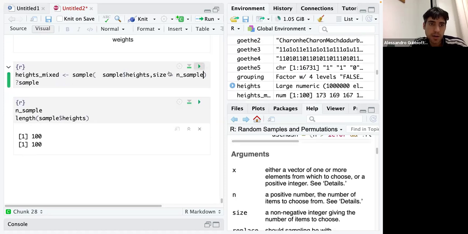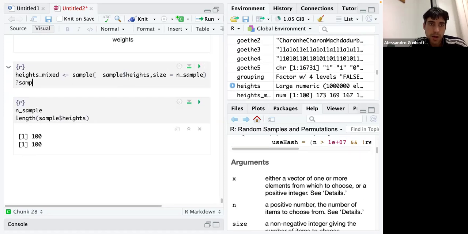Now, what does this do? It simply orders the vector. I am ordering, not, sorry, I'm mixing, disordering the vector.